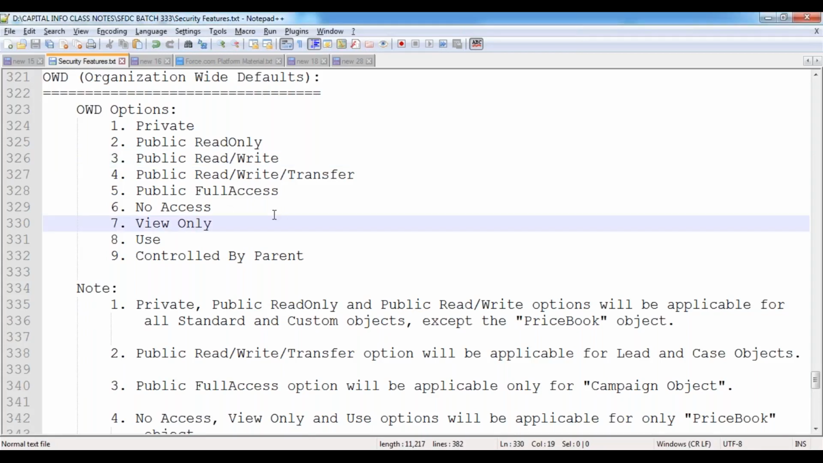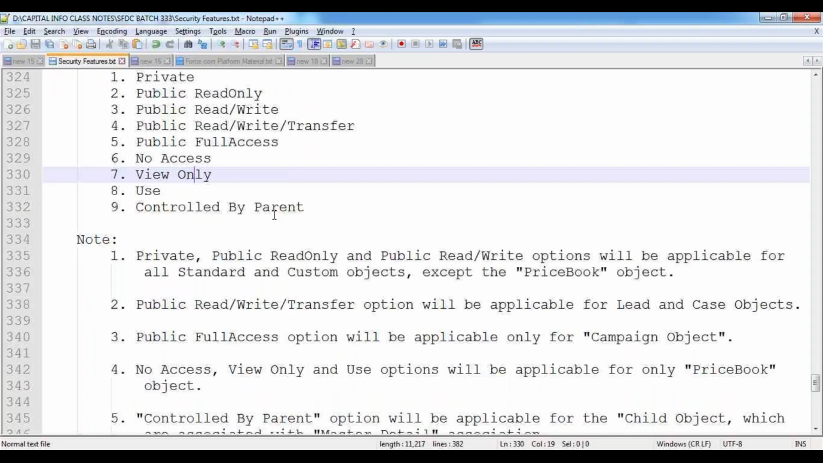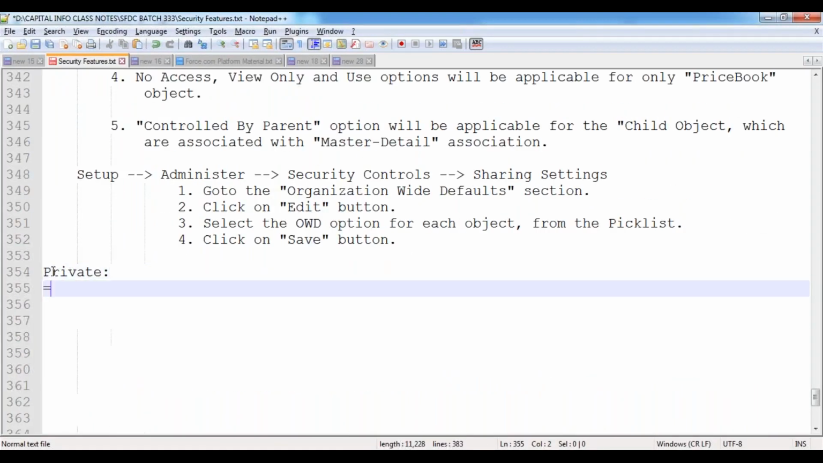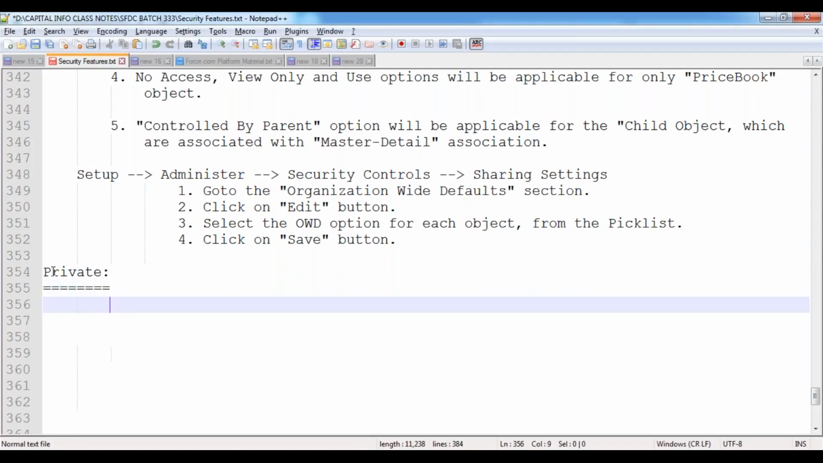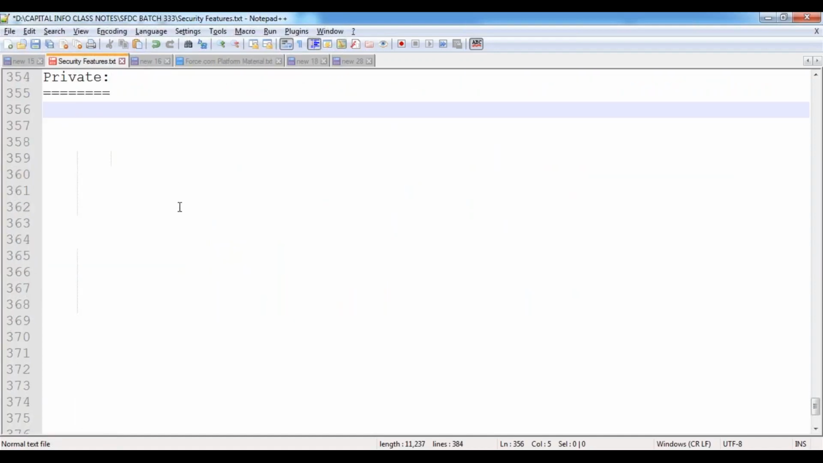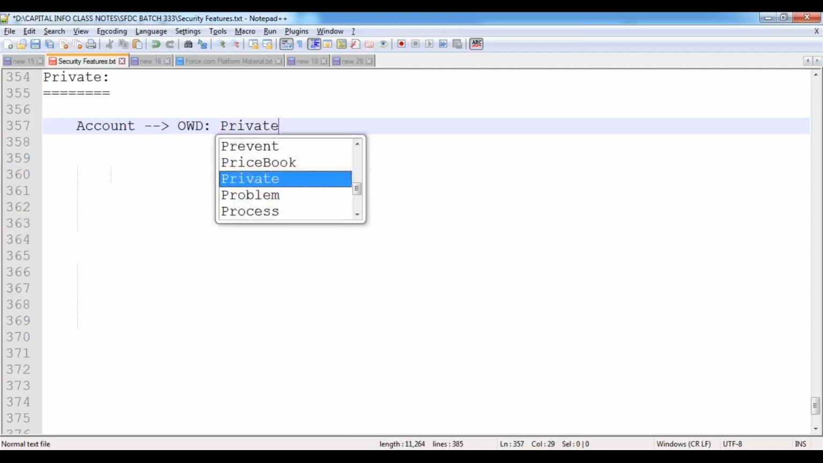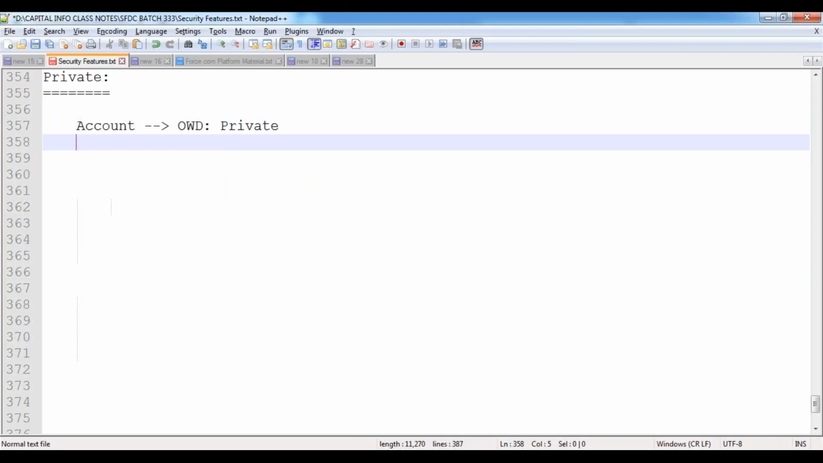So now let's see the first option, private. What exactly is private? Let me explain. For example, I have an object here, Account. If I make this object's OWD private, then what will happen?